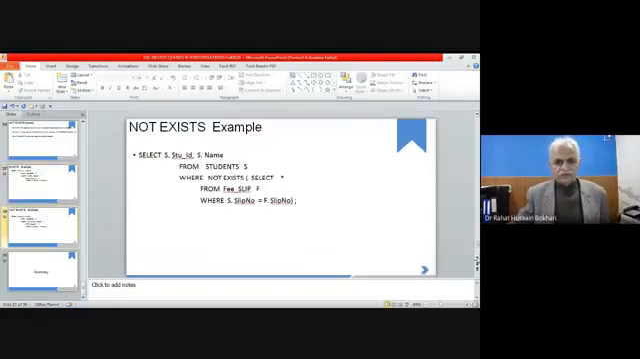Similarly, you can use not exist here. So this selects student ID from the students table, that is s dot student ID and s dot name, from the student table where not exists. So you have to run this query, and within the query we have this not exist, that this thing does not exist within this output. So for those, these values should be output.